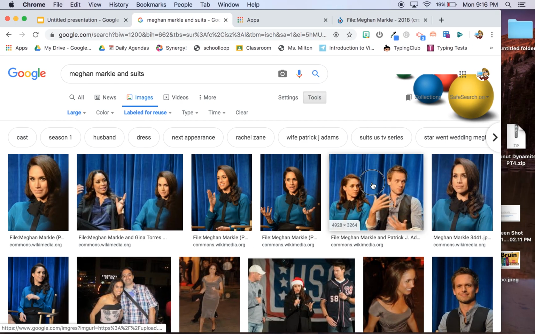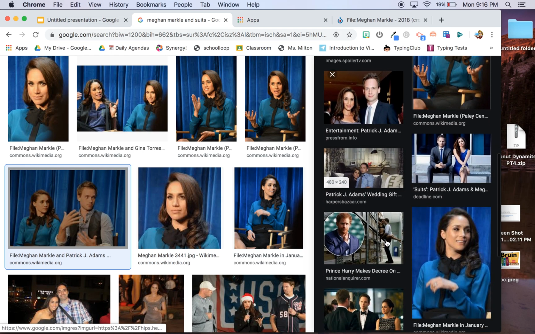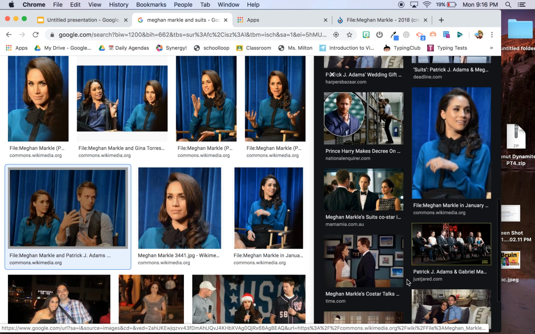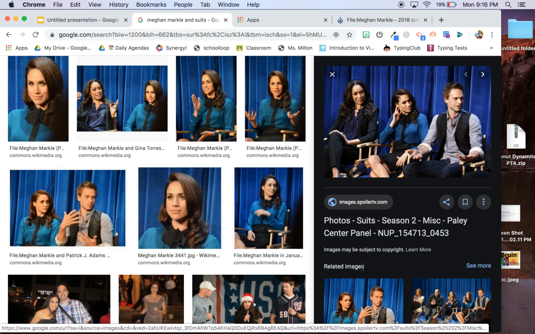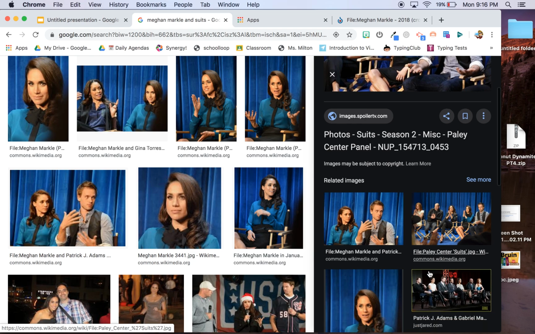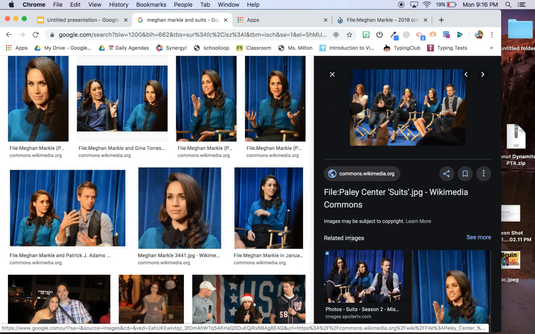So here's Meghan and her co-star. And sometimes you can find other pictures once you click on one. But you've got to be careful because they're not all going to be in the Creative Commons. This one says Spoiler TV. I don't think that's in the Creative Commons. This one is. It says Wikimedia Commons here. So if it ever says that, you know that it's free to use. Okay.